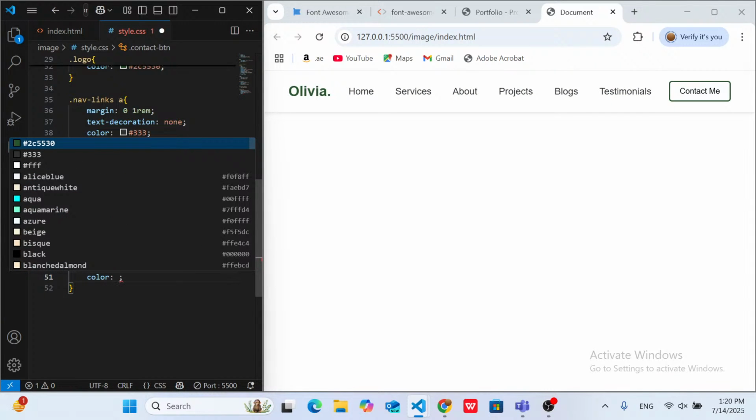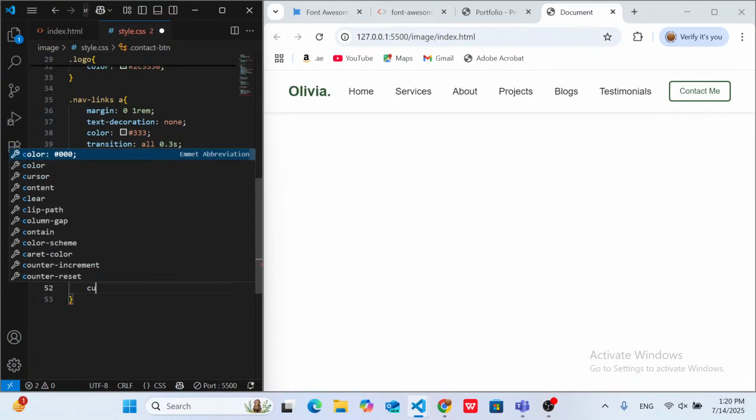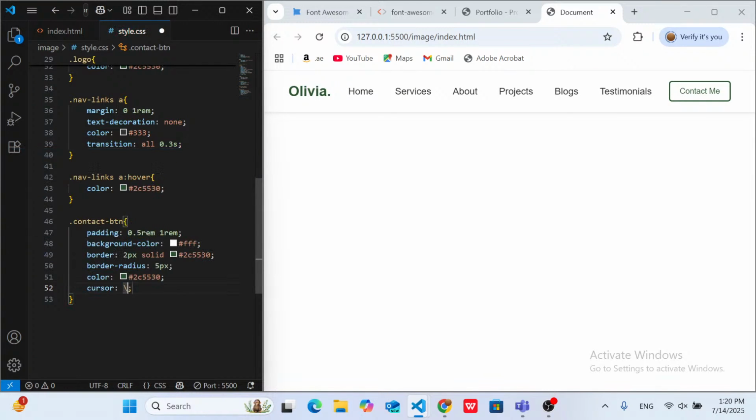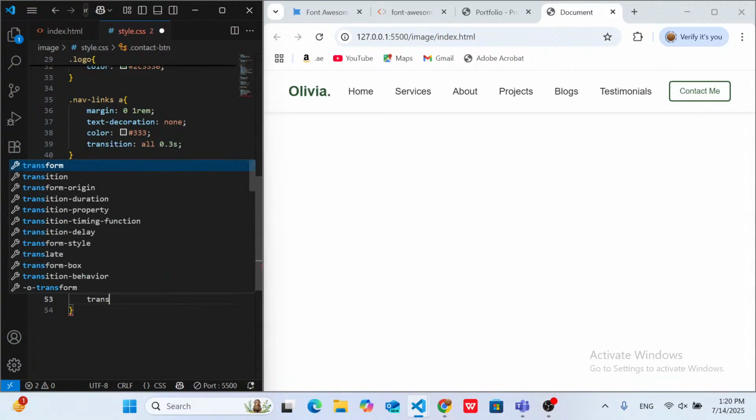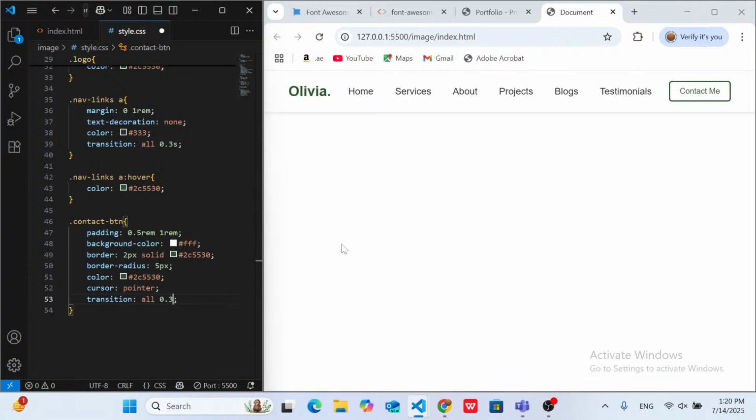I'll be giving it a color. I'll be setting the cursor should be pointer because it's a button. It's clickable. And I'll be setting a transition as well. Okay, this is what we have for the button now.